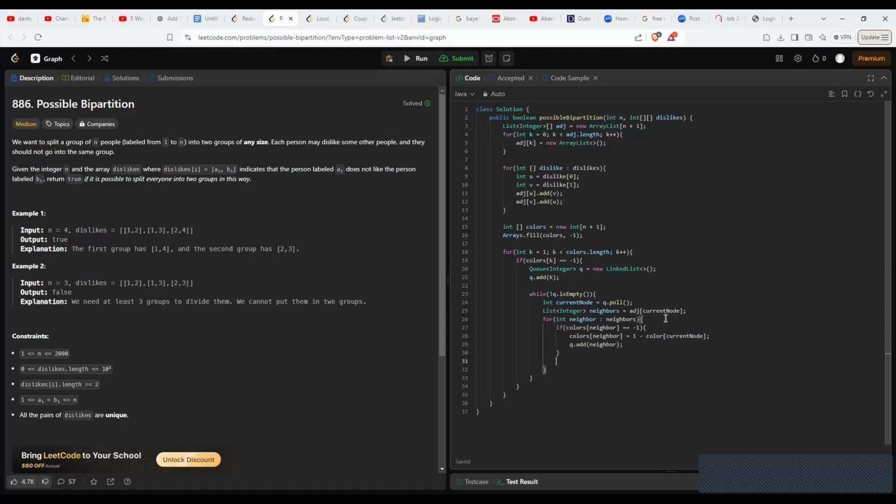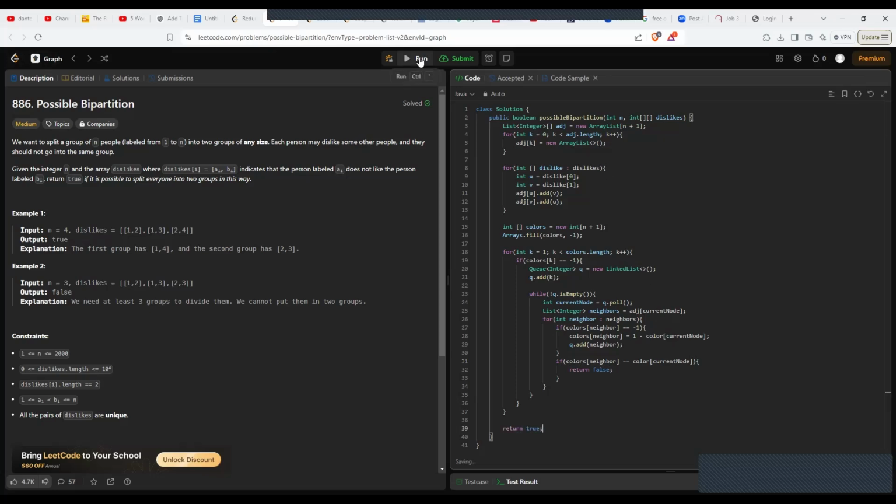But if it's already been colored, then I want to check if its color is the same as the color of the current node. Because if it is, then we are sure that we cannot bipartition the graph, right? As I showed you guys in the example. So in that case, we return false, and that's that. If it goes through and every node is colored successfully, then we return true, saying that yes, it is possible to bipartition the graph.